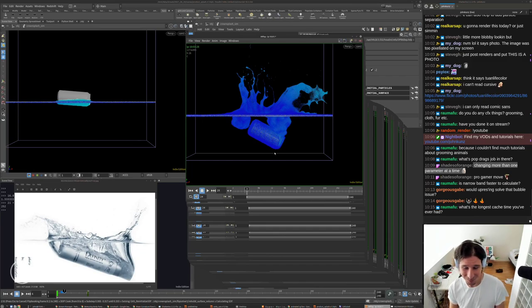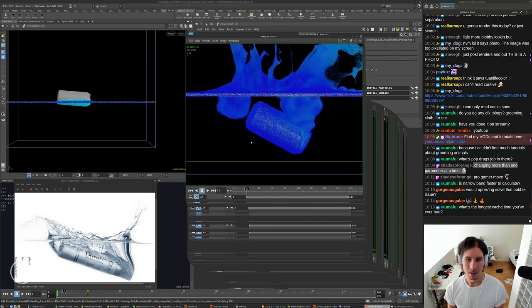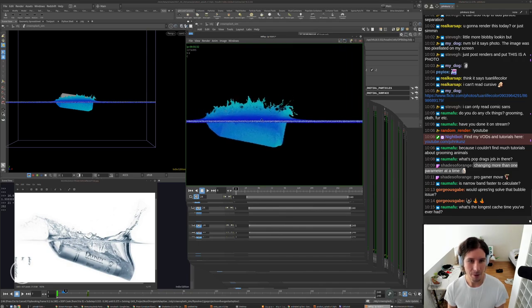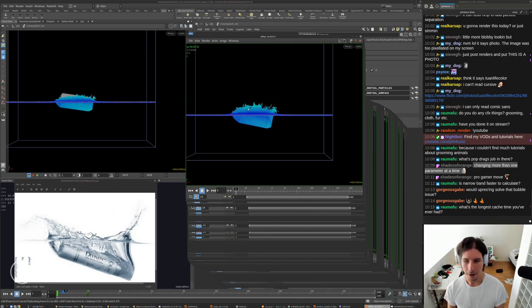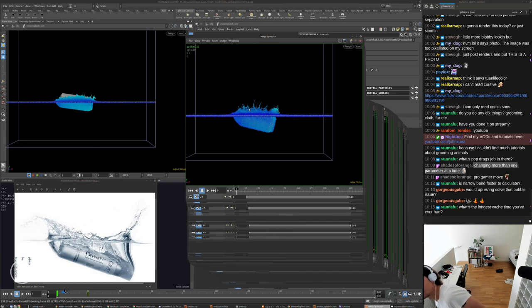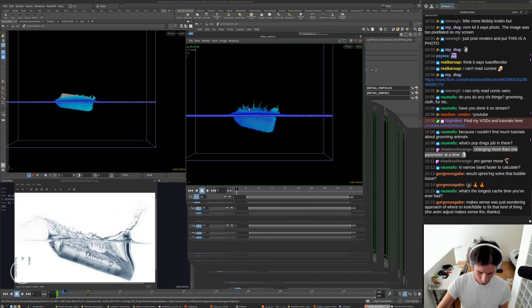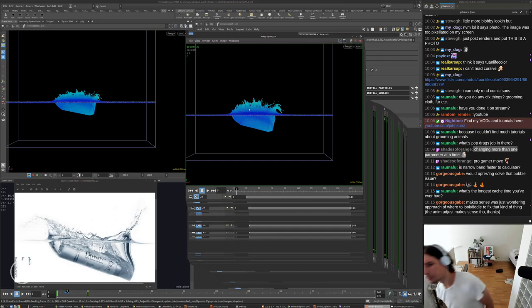The longest cache time, I don't know. I've definitely left things going for a week before that were not for any production, just for fun on my own time or whatever, but it's definitely not fun to wait around forever. I think I've said it before, but generally if you're working in production, you need to deliver stuff, like someone else is waiting to see results. Anything that's more than a minute or two per frame is going to be too long.